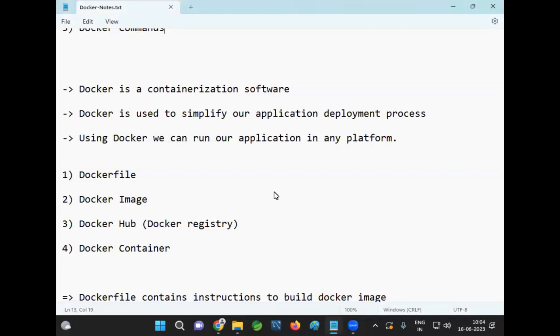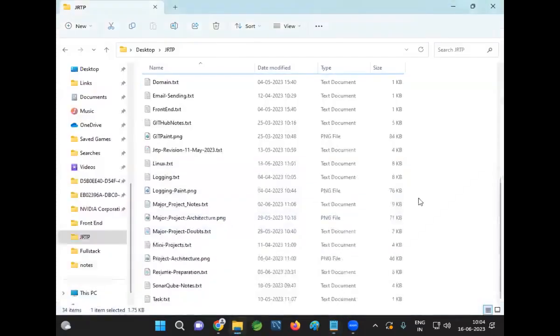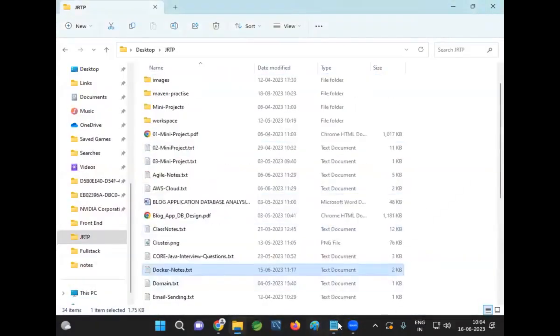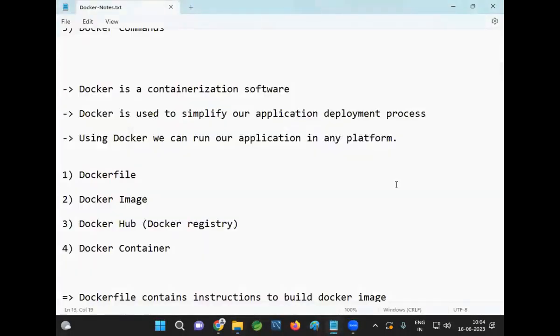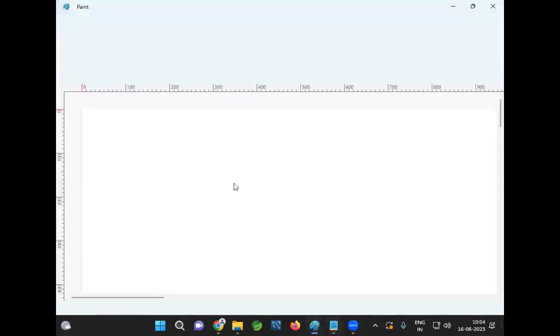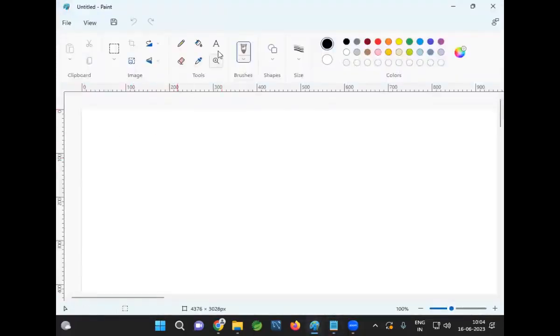Docker is a containerization software. By using Docker, we can simplify our application deployment process. I want to execute my application in multiple machines. So instead of installing all the required software in all the machines, we can go for Docker. By using Docker, we can run our application on any platform. Now, what is the architecture of Docker?